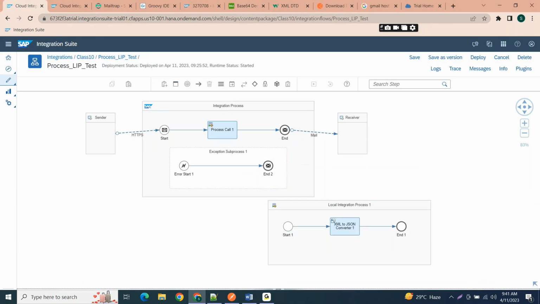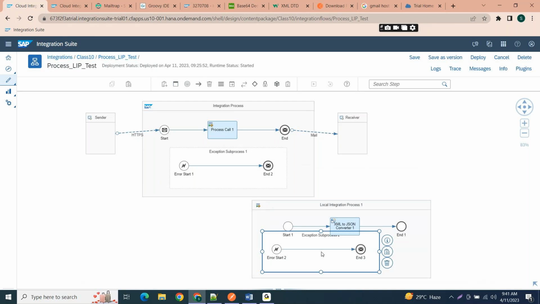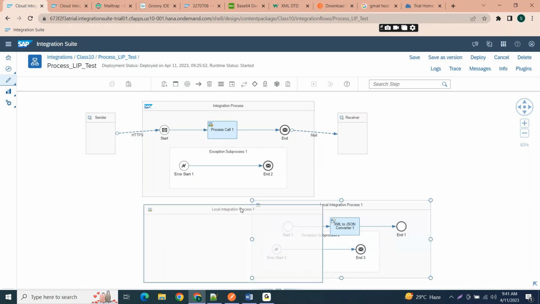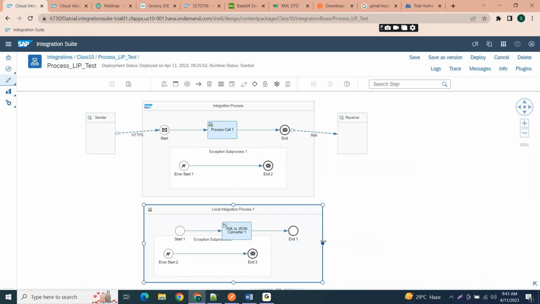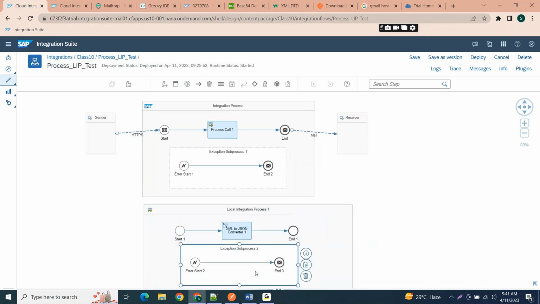Got it? So we cannot place exception subprocesses outside of the integration process. These exception subprocesses can only be placed inside of the integration process or a local integration process. See here, I am maintaining this local integration process, and this exception subprocess 1 and 2.